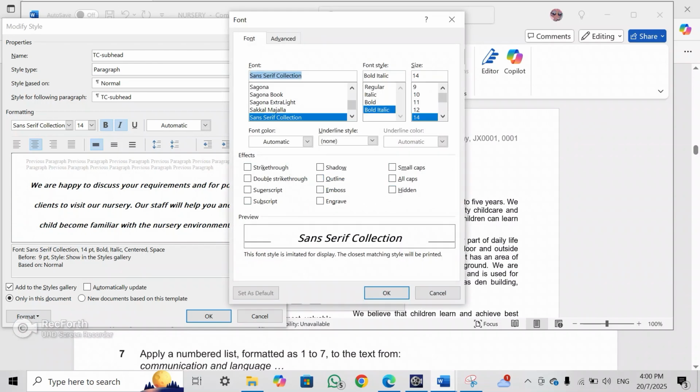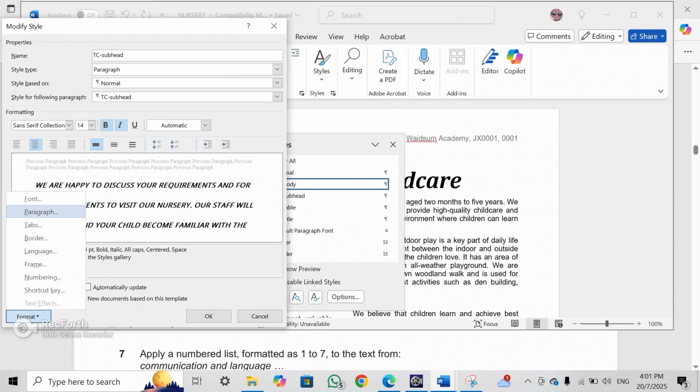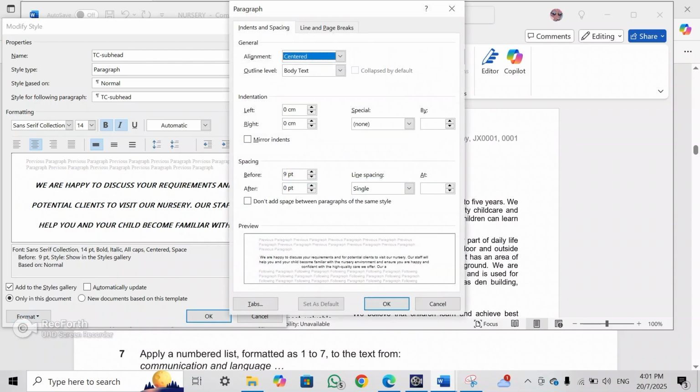Here is all caps. When you click on font, this is supposed to show up, and you can see the strike through, double strike through, superscript, subscript, shadow, outline. There's a lot of things. There's small caps, but what we're looking for is all caps. We're gonna click on OK, and then we're gonna click on paragraph.